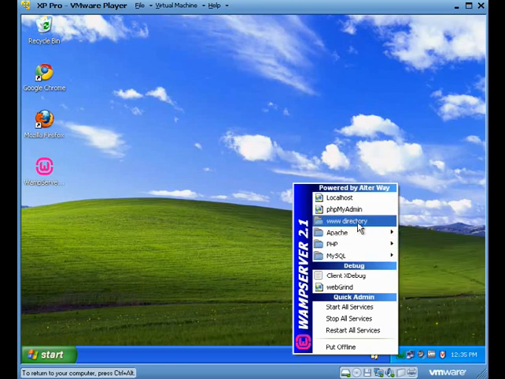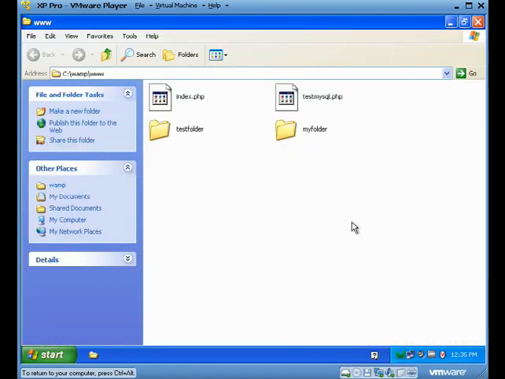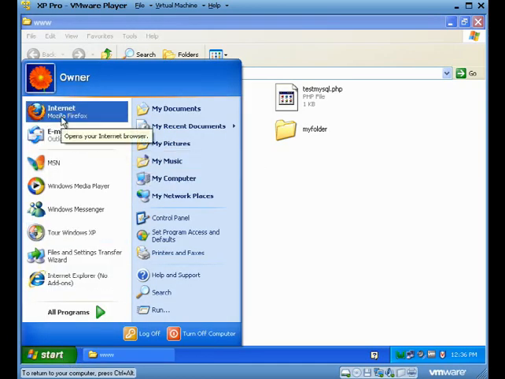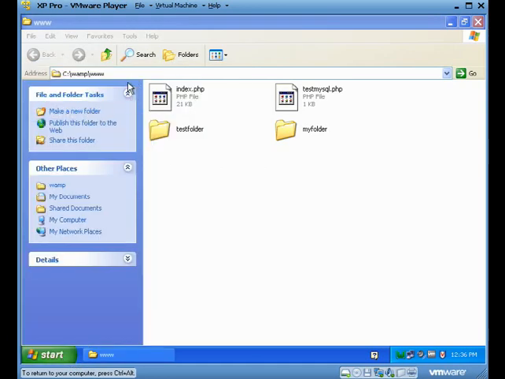Our default directory for the Wampserver happens to be this one, C WAMP www. Now you see I have a test folder directory here that's empty. I have a my folder directory here that's empty as well. So what I'm going to do is surf to my localhost just to see what we find.